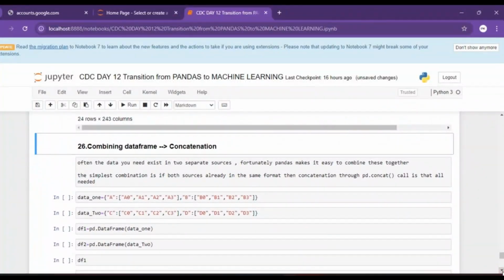Now we can also go ahead to combine our data frames through concatenation. So often the data we need exists in two separate sources, which is normally true in real life. So Pandas makes it easy to combine these together through concatenation. So how do we do it? We want to have a hypothetical data we want to work with. We bring out this explanation.